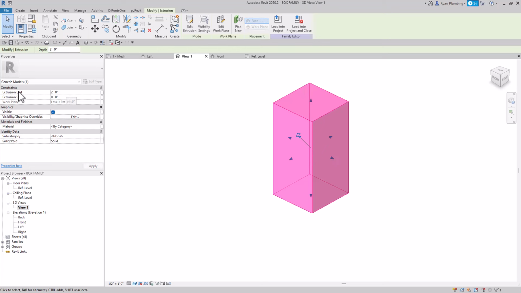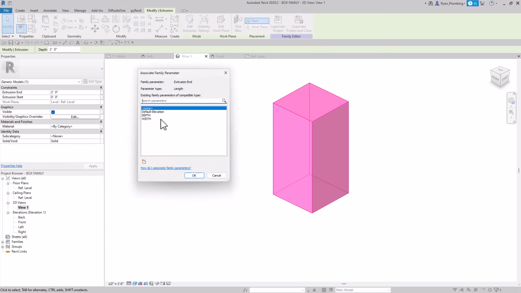I want to be able to control this parameter right here. So if you ever have a parameter in your properties that you want to control, see these little box buttons over here? You can click it and say associate family parameter. So let's click that button, and Revit will take this parameter called extrusion end and map it to a parameter that you create.